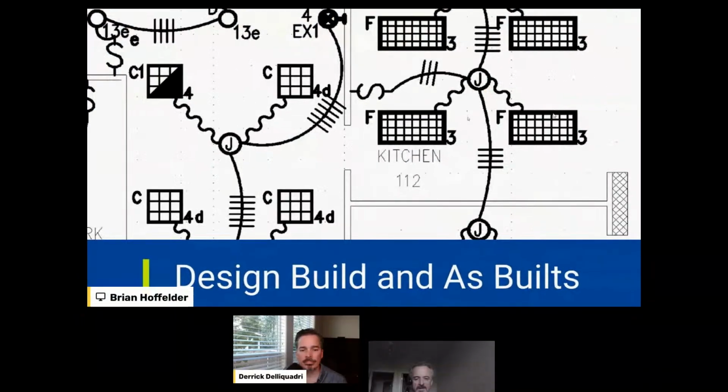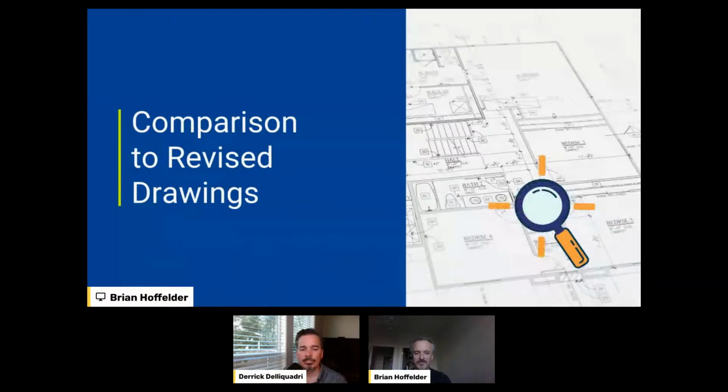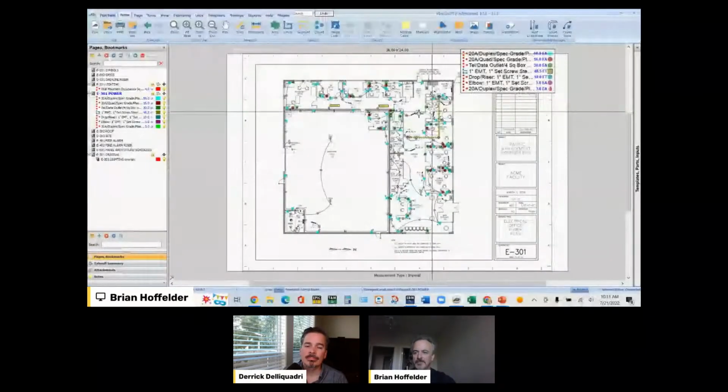Okay, the last thing I want to just give you a little example of is a comparison. You know, when you get revised drawings, it's very challenging to see what's changed. You can print out a copy of each page and set them side by side, but we can do it electronically and we can even overlay it. So I've done a quick little overlay here.